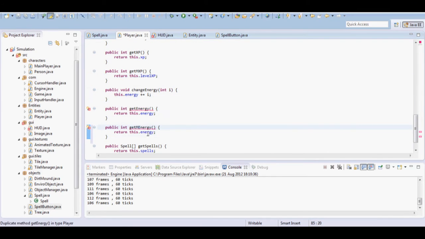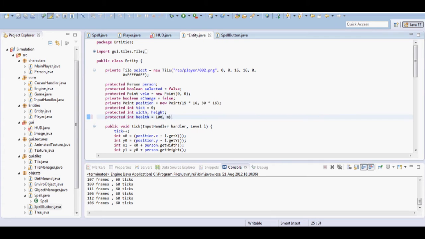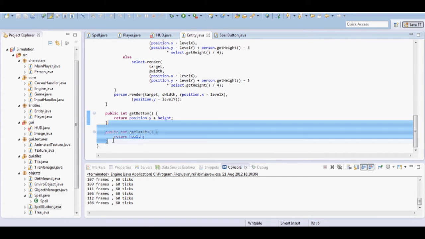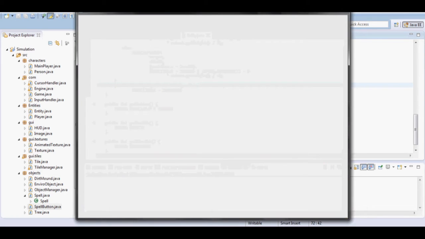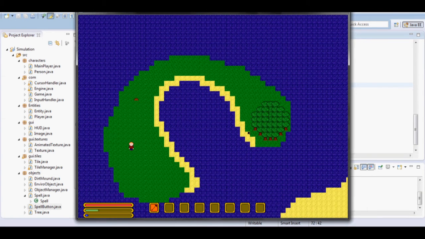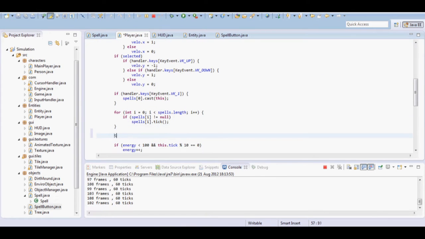That's why I've added the variable of level XP. This is going to be the experience points needed to level up for the character, and this means I have to add get max health and get max energy as well, as what I want is every time you level up, your health and energy capacity will increase as well.